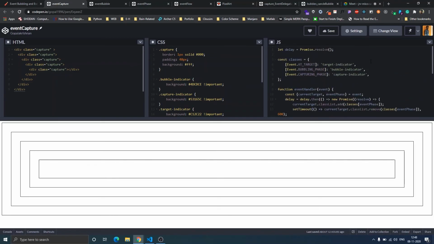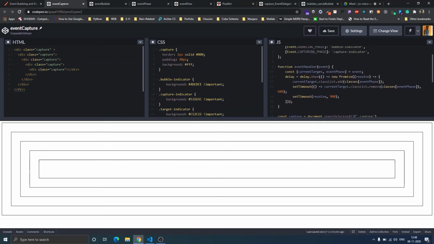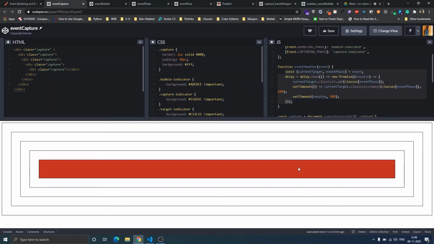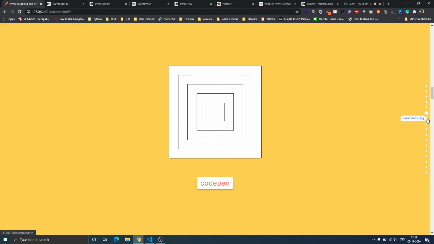So what I'm doing is registering the event on each of these capture elements, then running this callback function. Don't worry about this part, it is just to add the animation effect, adding a class and removing the class at a particular time. This is how event capture works. Next, we'll see event bubbling.